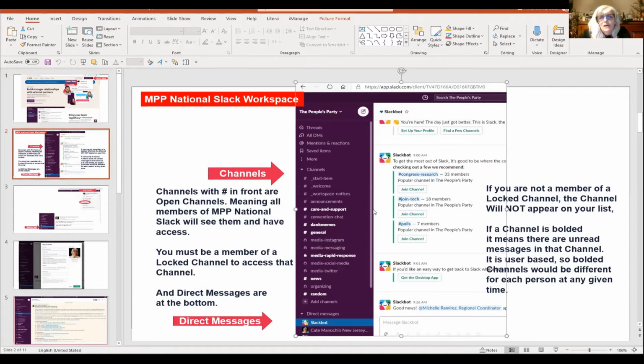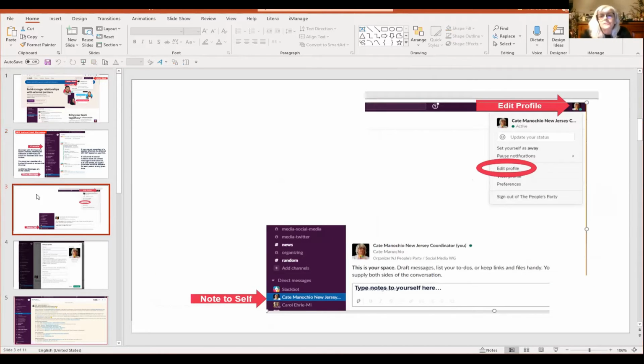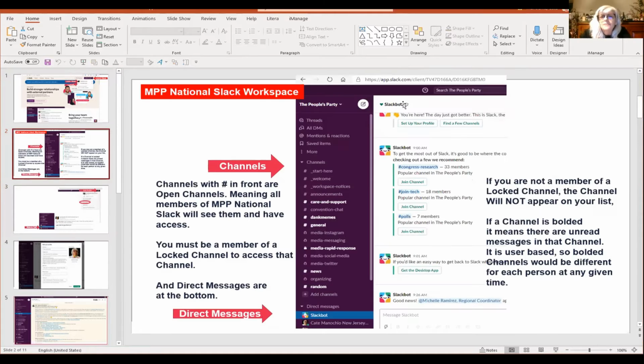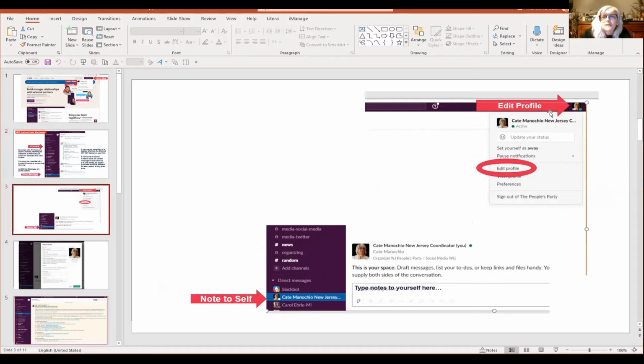Where you want to go when you go in is the welcome channel, and type who you are, put your state name after you, and I'll show you how to do that. The next slide shows you, at the top of this page, it looks like this on this side, and this is your profile. You would click on a little icon, which I had to upload a picture, but it might have your initials there. When you click on that, it gives you the drop-down menu and it says edit profile.